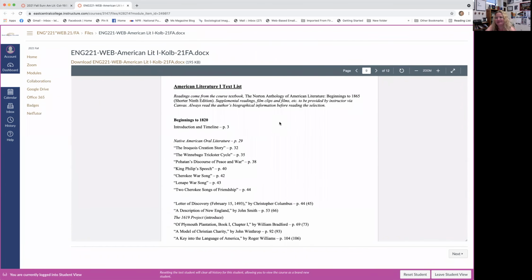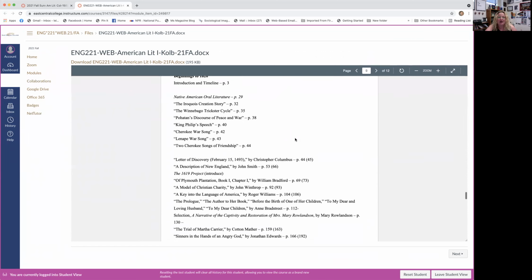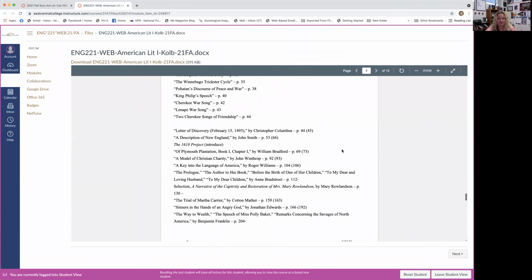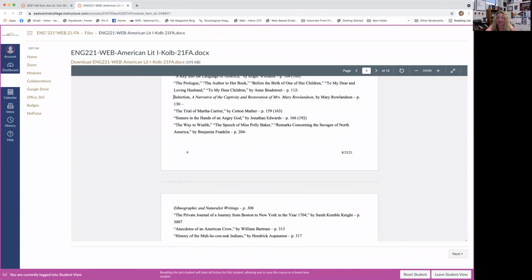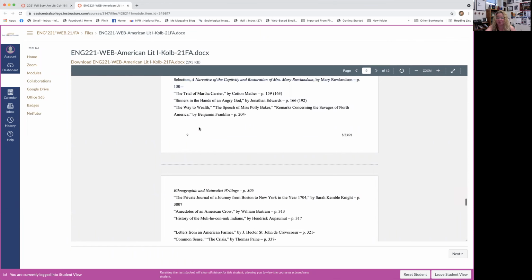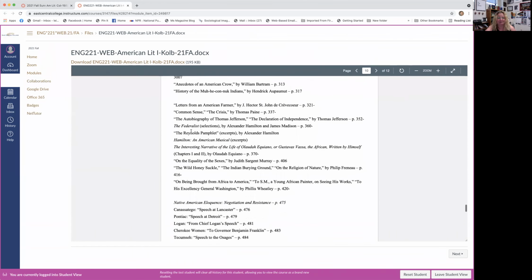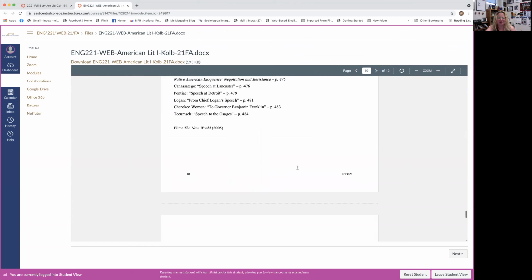And here's the text list. So this is what will really guide us week by week. This goes over with page numbers the readings for the semester. I'll scroll down. Sometimes I will say selection and not give specific page numbers or excerpts. Let me find a better example of that.